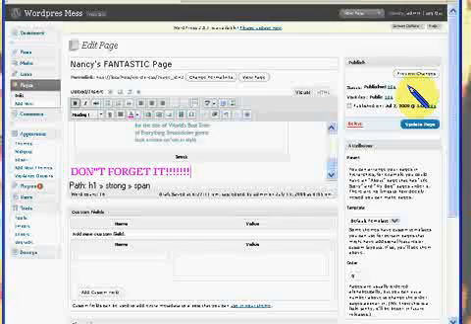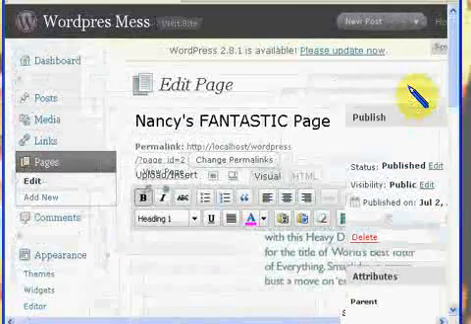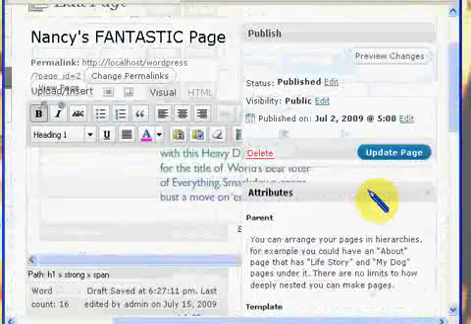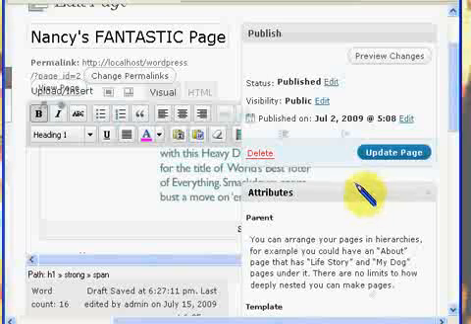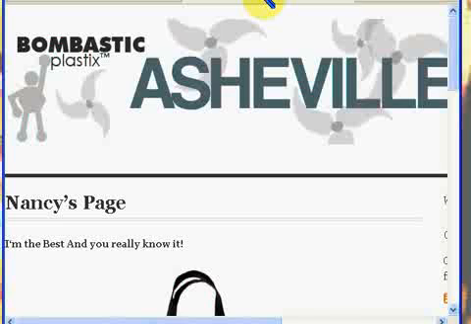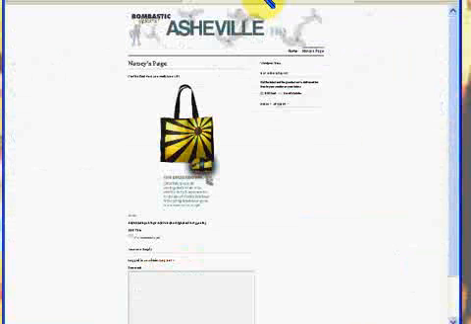Now I want to go over here to this world that's on this side, which is the control what we're going to do with it world. It's over on the right side. We've already made this page, so what we're going to do here is update the page. Boom. So we updated the page. We could preview it. And we go back here and there it is. There's Nancy's new page. No, same old page.